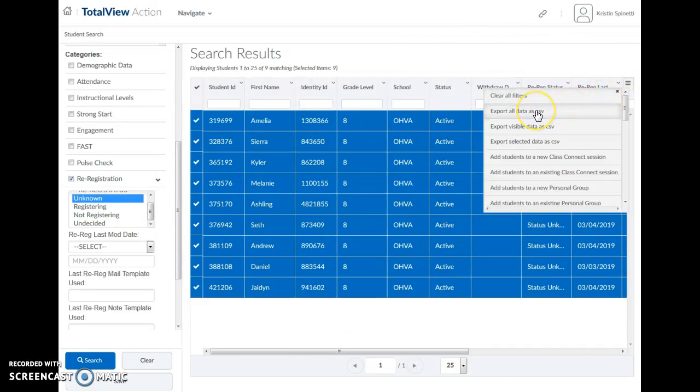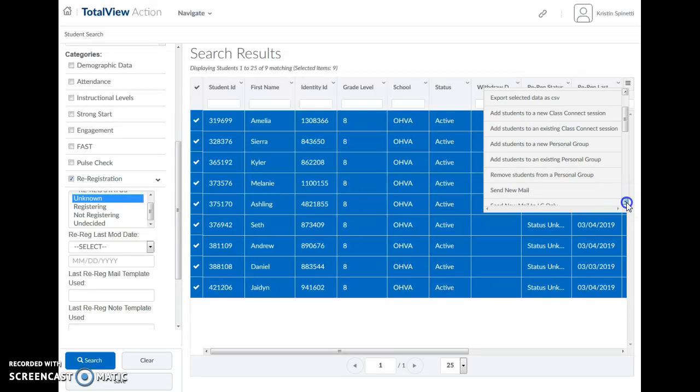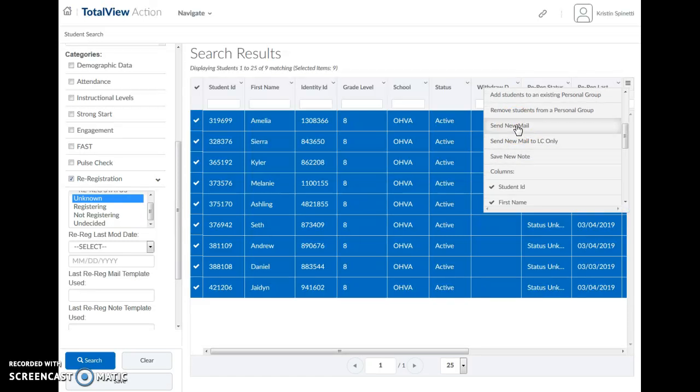You can either export the data and save it as an Excel file, or you can come down here to send a new mail. If you send it to the student, it will automatically go to the Learning Coach also. And you can file it as a note here. If you've been instructed to do that, you'll need to send it to the student. If you send it to new mail to Learning Coach only, you're not able to save it as a note. So just keep that in mind.